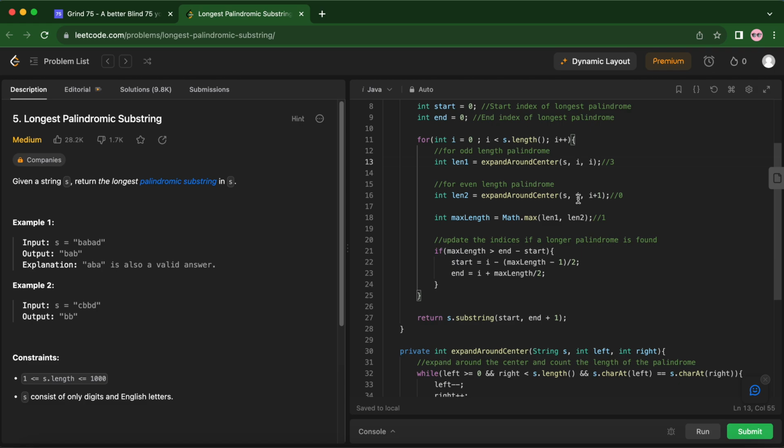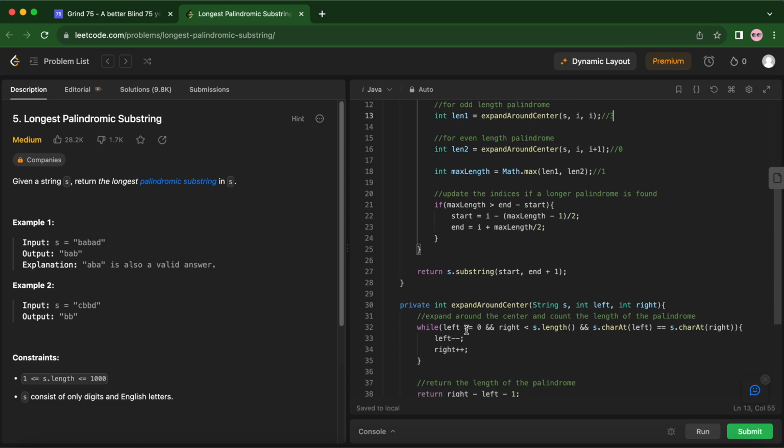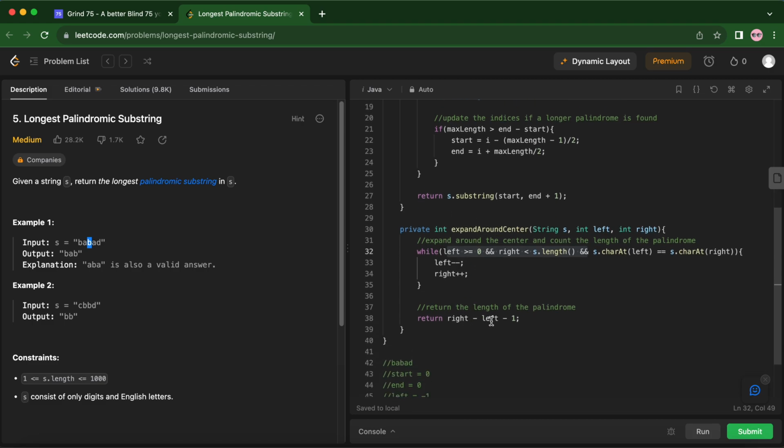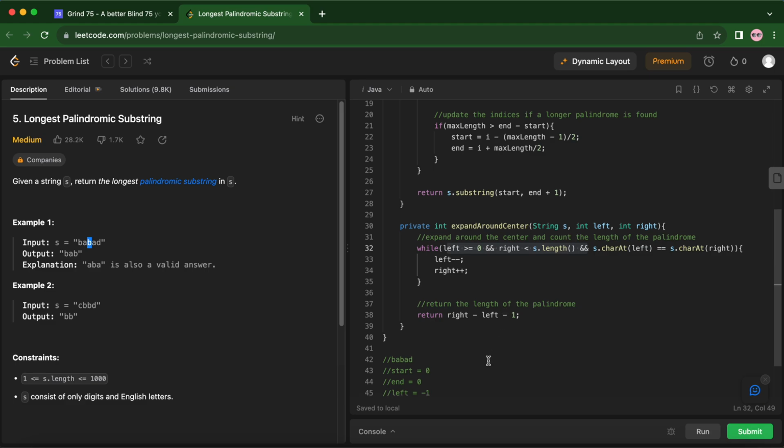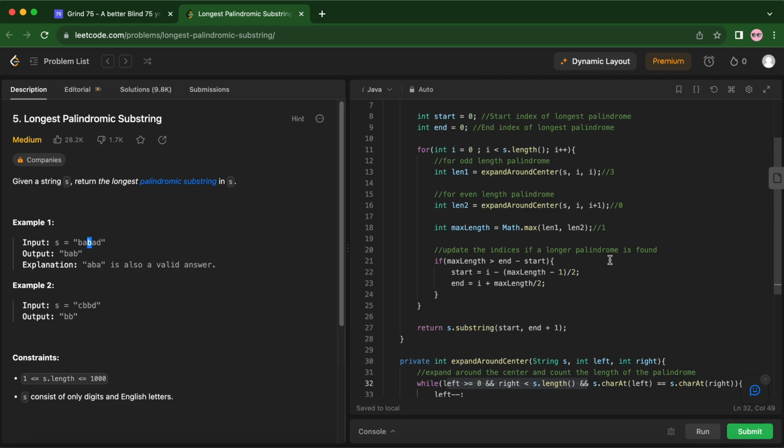On the right side we pass I is equal to 1 and I plus 1 is equal to 2. So these conditions are true. S dot caret left, which is 1, A, is equal to S dot caret right, that is B. No, right? That is not true. So this loop is broken and we return right minus left, that is 2 minus left 1. 2 minus 1 is 1, 1 minus 1 is 0. So we return 0 length from the right palindrome.